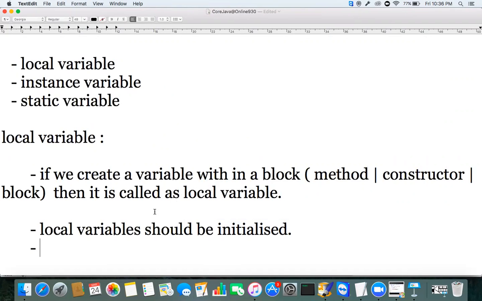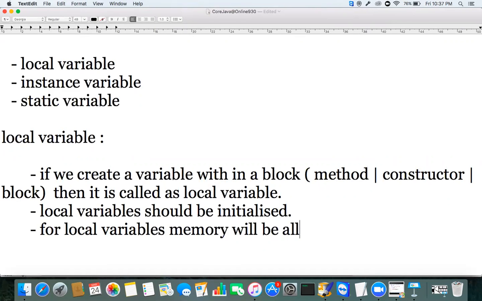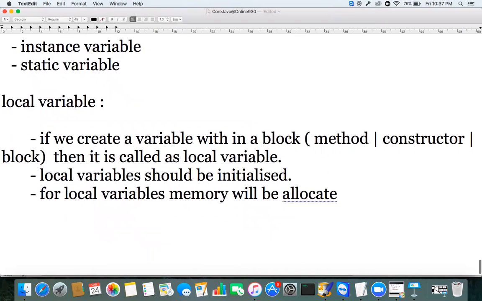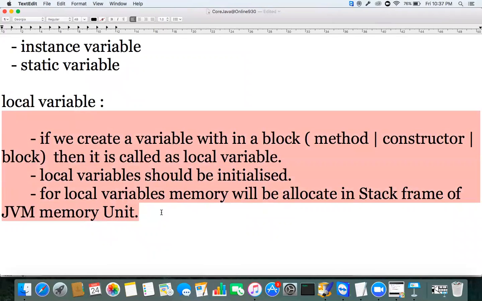And the next thing is, for local variables, memory is going to be allocated in the stack frame. For local variables, memory will be allocated in the stack frame of the JVM memory unit. In the JVM, one section is the memory unit. In that memory unit, there is a unit called the stack frame. Inside that stack frame, it's going to allocate the memory for these local variables. So this is about the local variables.